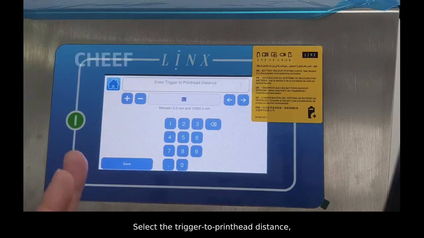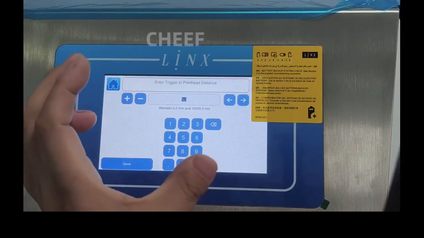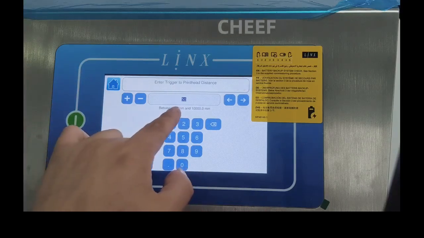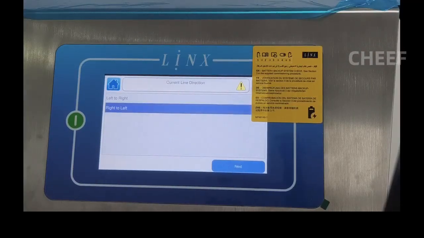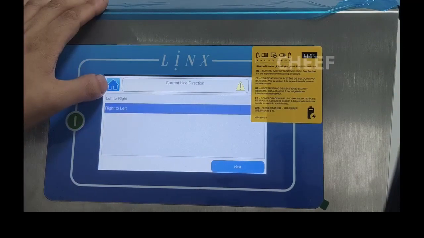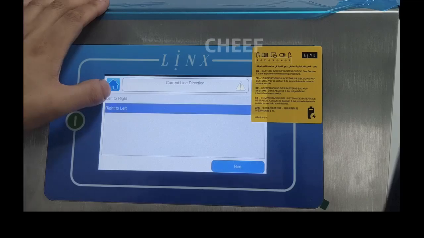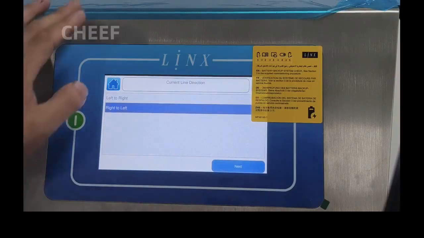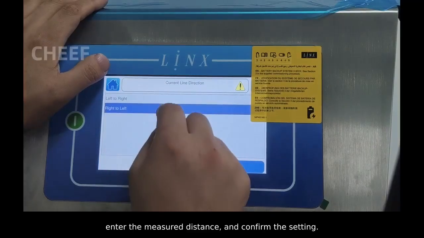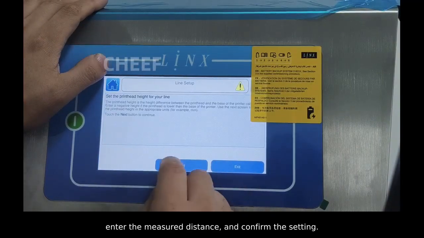Select the trigger to print head distance. Enter the measured distance, and confirm the setting.